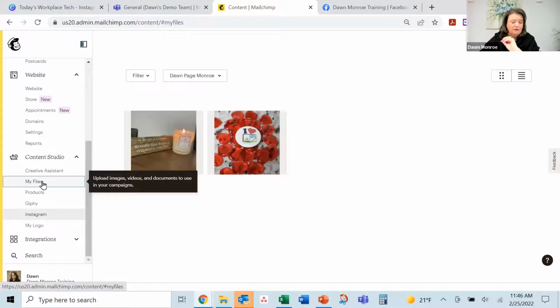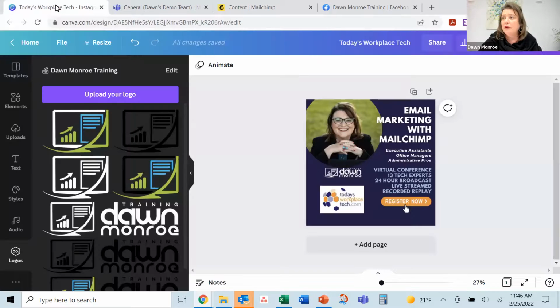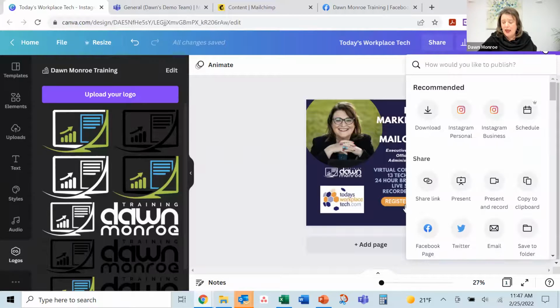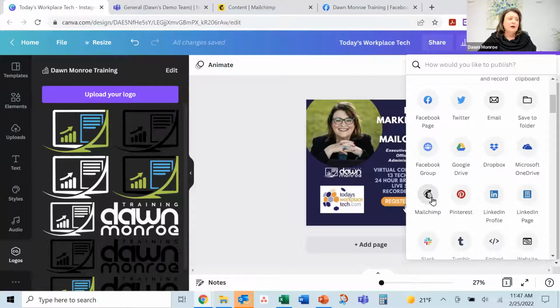I'm going to go to my files. This is a discovery that I made recently, and I brought up Canva. Anybody using Canva? Okay. So what I found, I brought one up so I could show you. I'm going to use this soon, and I'm going to use it in Mailchimp. So from Canva, you can actually store things directly to Mailchimp.